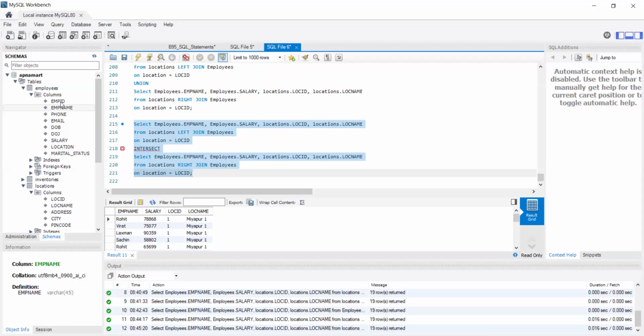Since here all the values are in both the tables, there is not much difference between union, intersection, left, right, outer. It's all same. Okay. But if you want to see the difference, have some extra rows in both the tables, then you'll be able to see the difference between them.